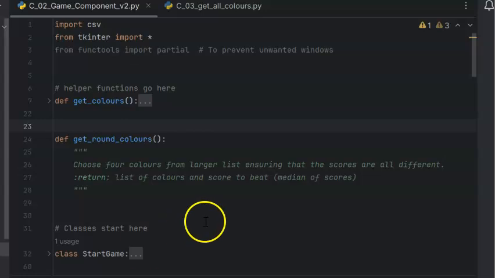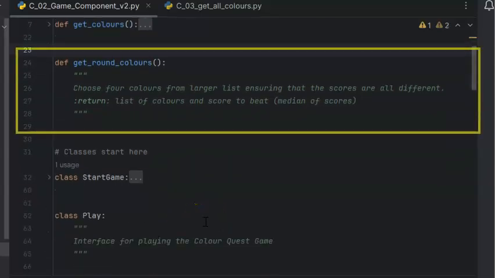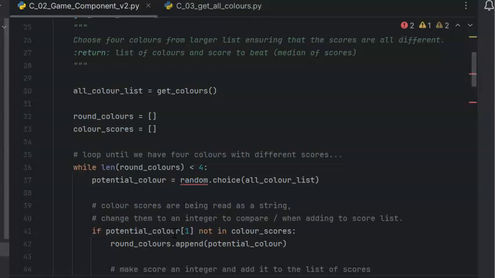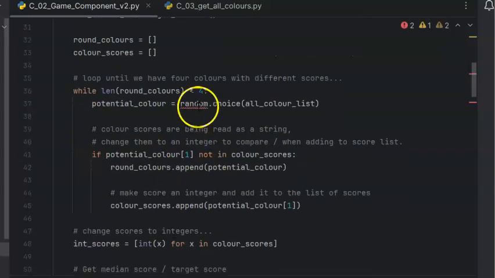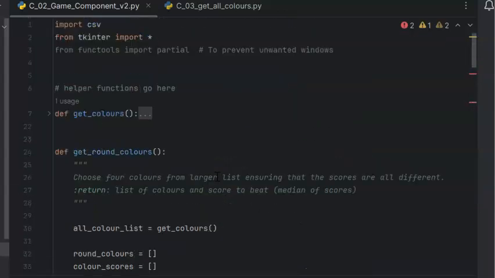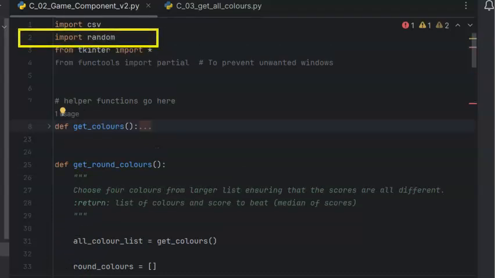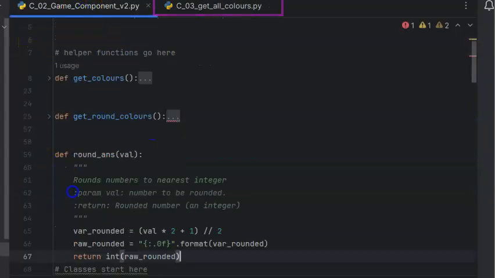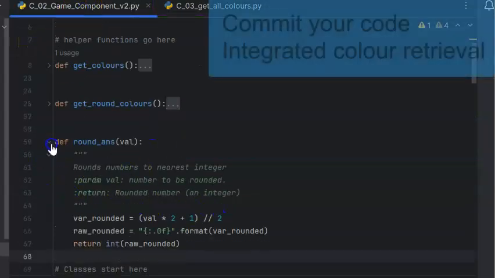median. This means we want to create another helper function, remembering to include a triple quoted docstring with details of what the function returns. We can then paste in our code from before, and you'll notice that it complains about random, and of course it's going to complain about our rounding function as well. These are easy fixes. We can import random, and we can copy our rounding function from getAllColors and put it with the rest of our helper functions.